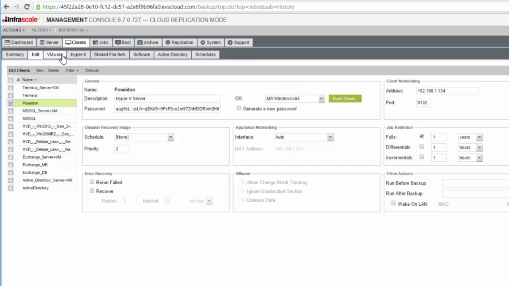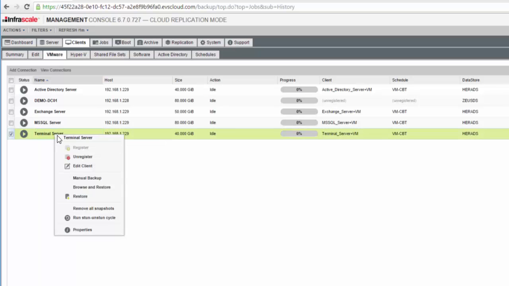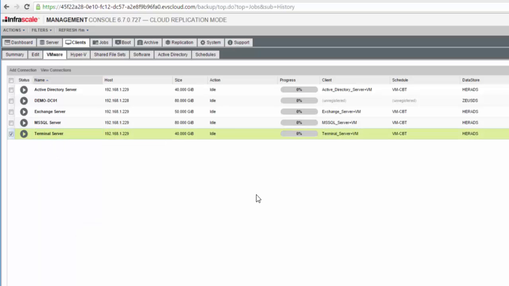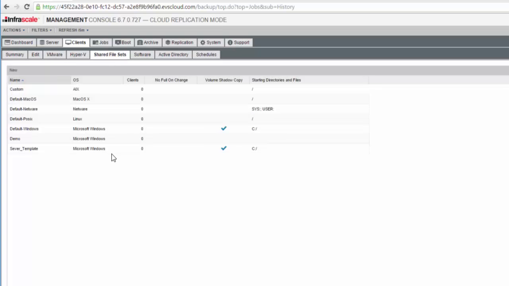If you're protecting a VMware or Hyper-V environment, you would come into these tabs, you would add a connection to your VMware host, and it would populate all available VMs within that host. And then you can simply right-click and unregister or register that VM as a client. Same with Hyper-V. Shared file sets are predetermined backup sets. So for instance, in VMware or Hyper-V, if you wanted to automatically back up any new VMs that were created within that host, you would pick a default file set to use for that backup.